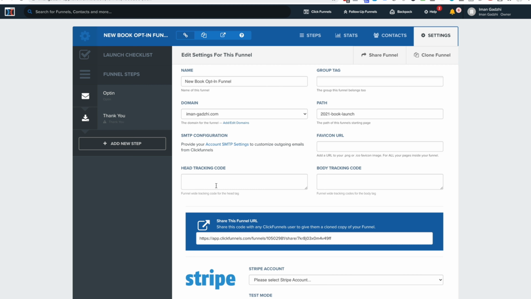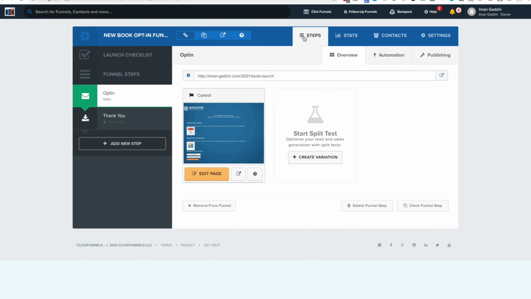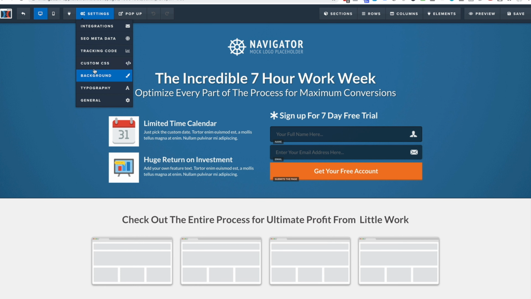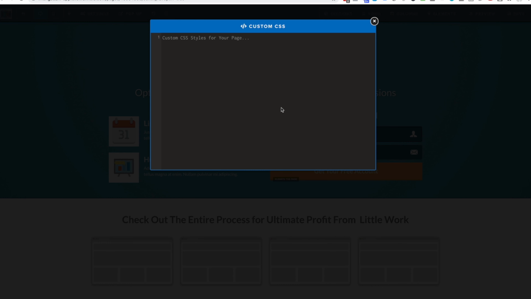When you paste in your Facebook pixel or your Google tags or whatever it is that you're using, make sure you paste it right here in the head tracking code. That way, when you run ads to this funnel, the Facebook pixel is going to be ever present throughout every step of the funnel, rather than you having to come into settings, go into tracking code and copy and paste it in every single step of the funnel, which is what I did for the first year. So yeah, ladies and gents, it's a lot more effective, and you're going to save yourself a lot of headache and time there. The next thing is custom CSS.